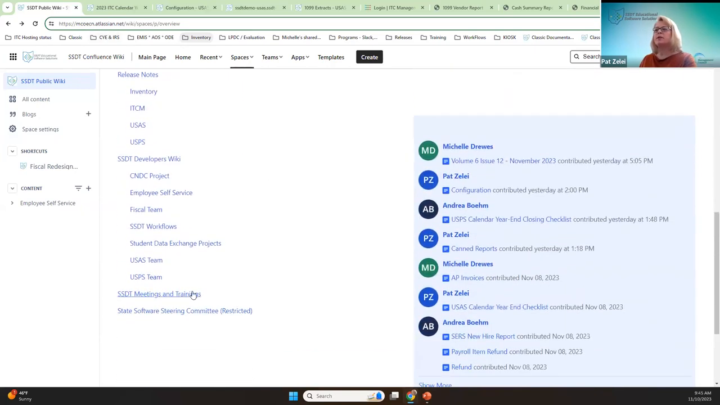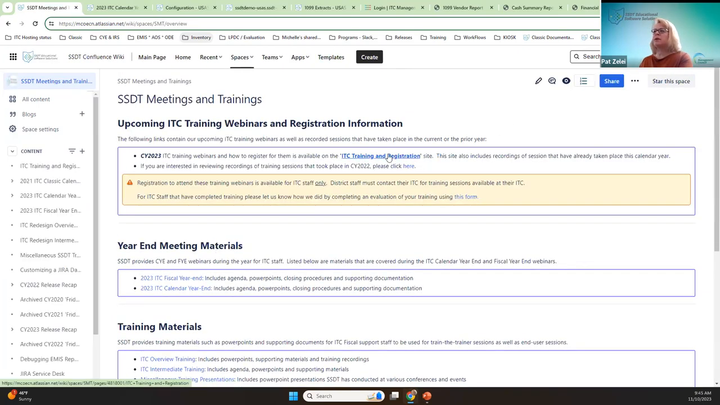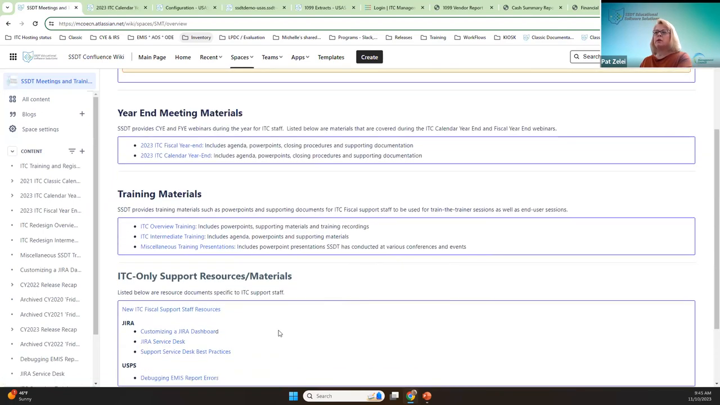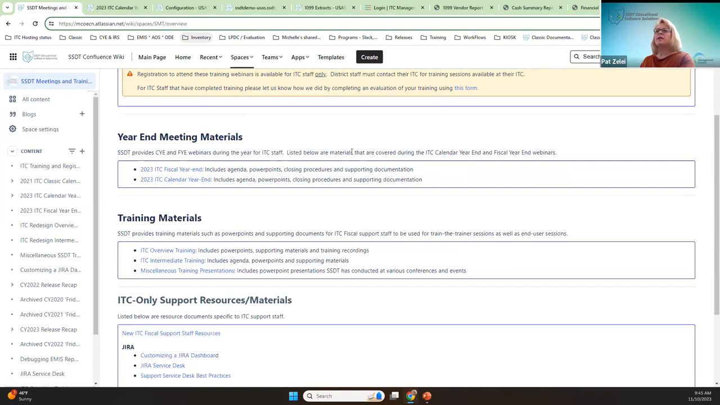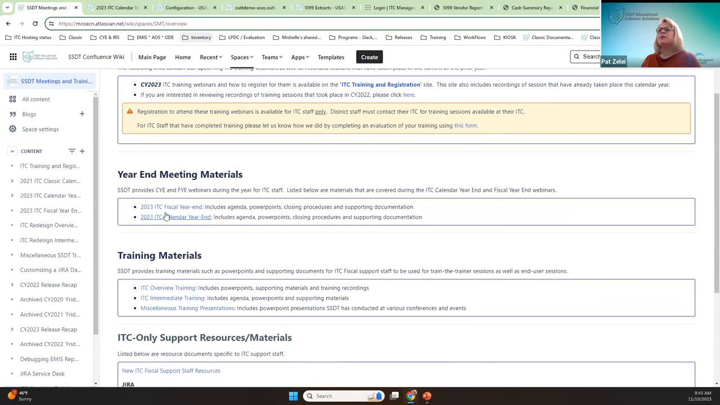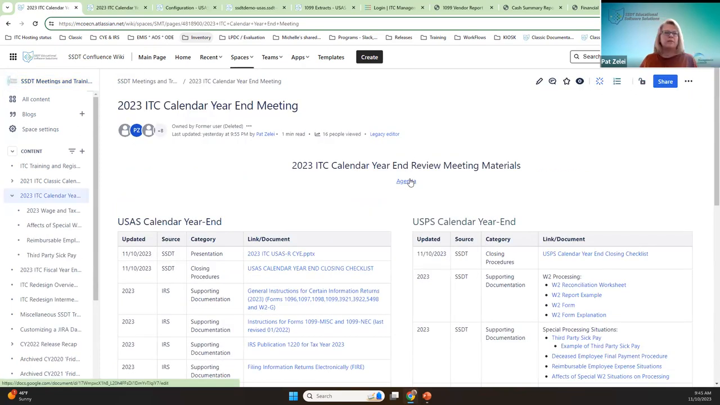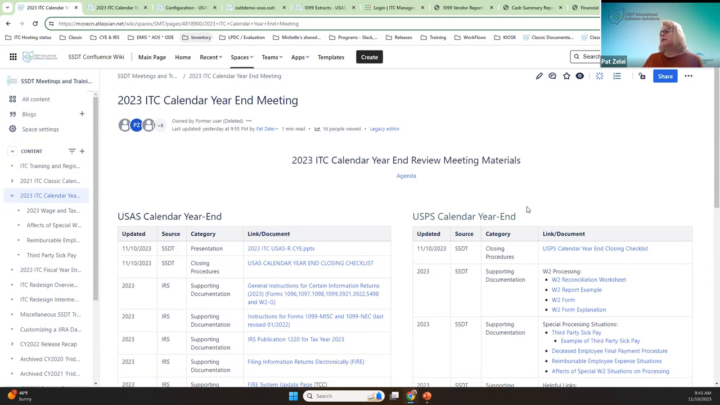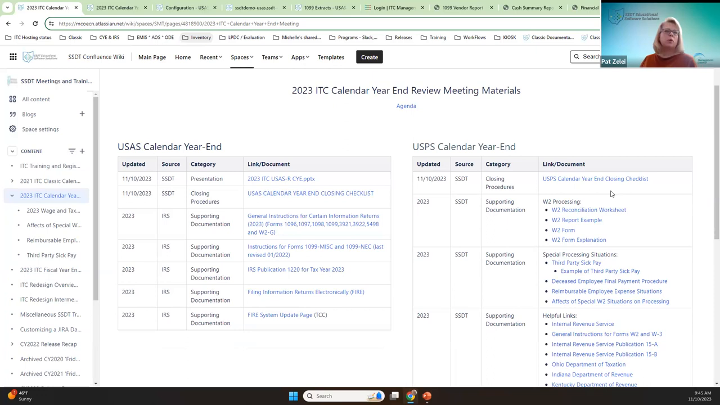So where are you registered under meetings and trainings? And then normally you would go here to register, and the recaps are below. Right in the middle of the page is the calendar year-end meeting materials. So we click on there. At the top, we have the agenda for today. And like Andrea said, her links and supporting documentation are on the right, and accounting for USAS is on the left.